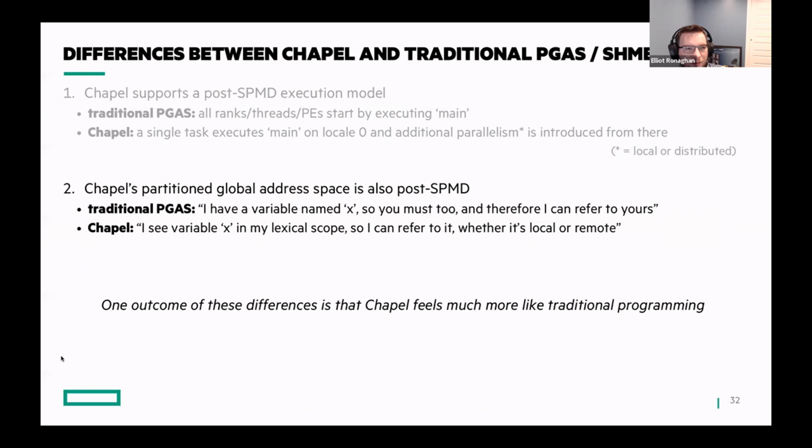And here, this is another case where I think these two things combine: the post-SPMD execution model and the post-SPMD global address space make Chapel programming feel much more natural, much more similar to traditional programming models that you would use on a single node. And so it feels easier for people coming from outside of HPC to ramp up on this.